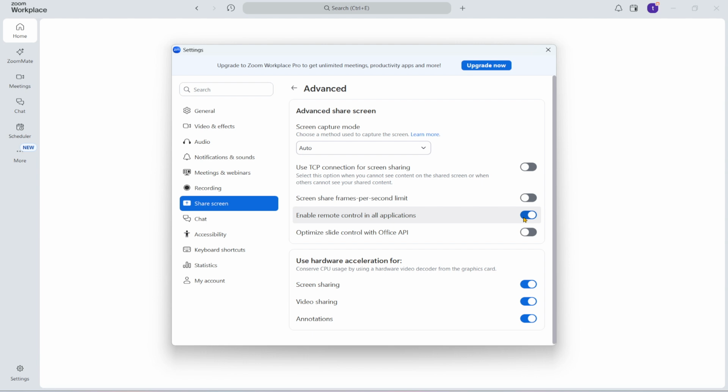As a final tip, it's always a good idea to double-check this setting before an important meeting, especially if you plan to provide support or collaborate directly on shared content. Also, remember that remote control should only be granted when appropriate, since it allows another participant to interact with your shared screen. Thanks for following along, and your Zoom remote control setting should now be ready to use.